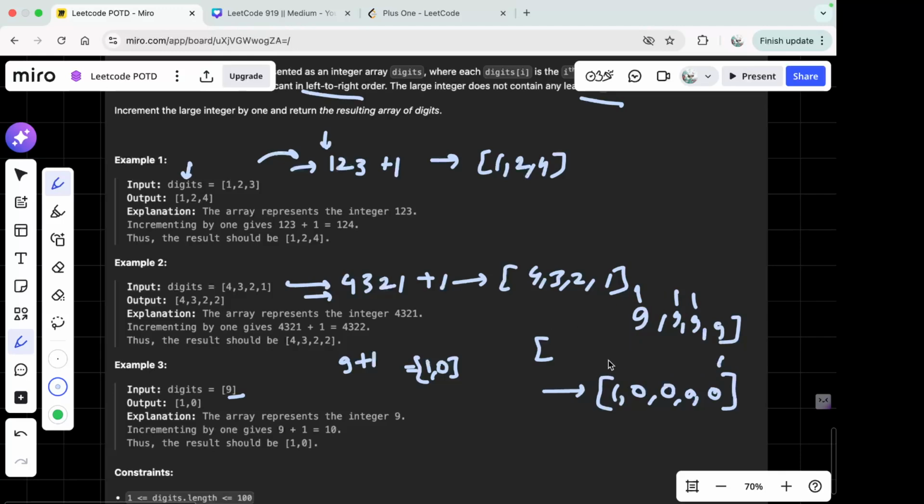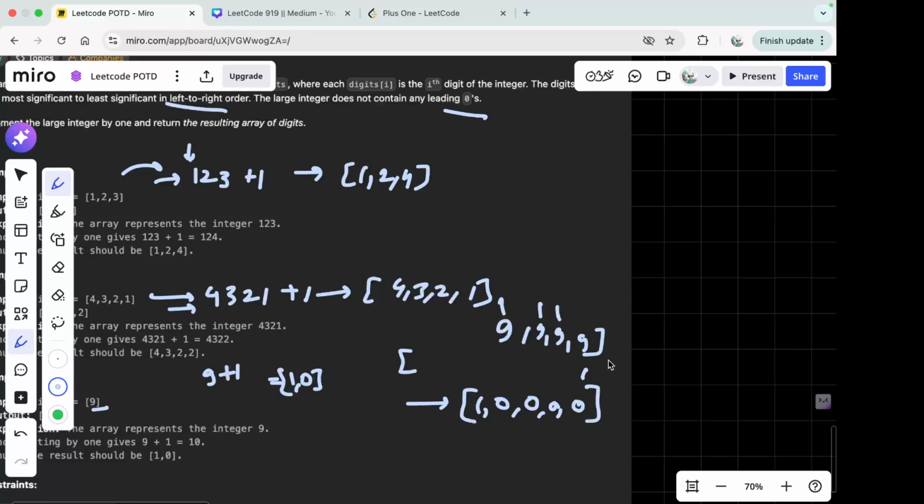So how do you basically simulate this? What you do is you maintain a carry integer and you initialize it with 1. Why are we initializing it to 1? Because we want to add 1. And since this is the least significant digit, and we add from the least significant digit, we start adding from here.